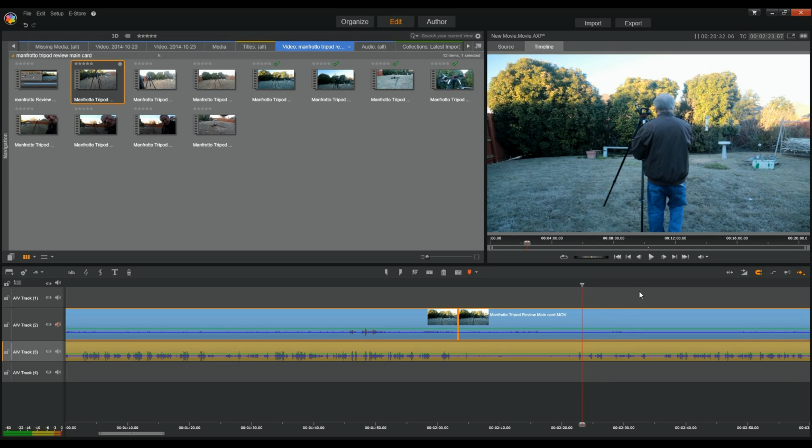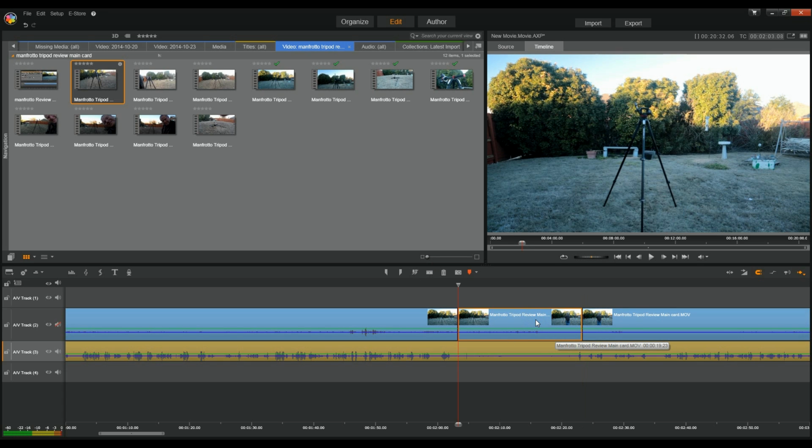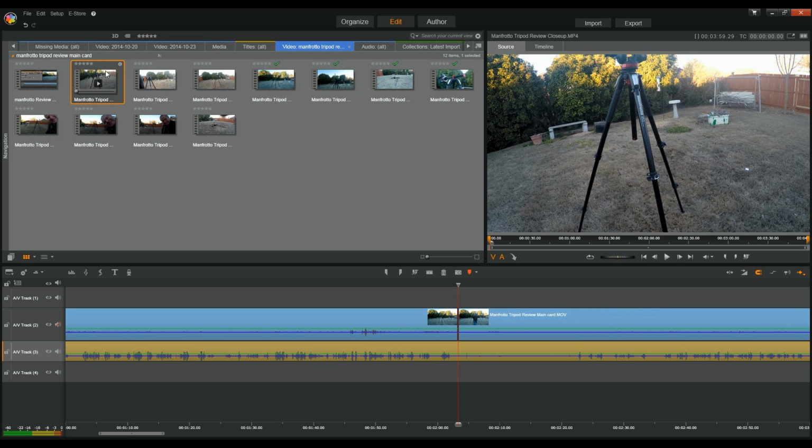I'll get it to right there. Okay. Then we're going to cut this. And so I'm just going to chop out this little piece of video because it's definitely not needed. And then I'm going to go up here. And this is my first close-up video, as I call it, right here. Now, I can play this.